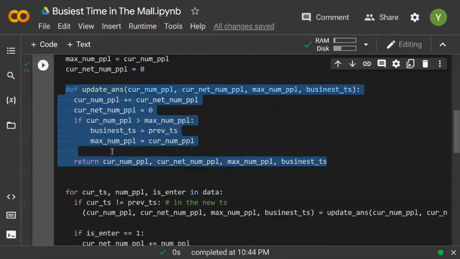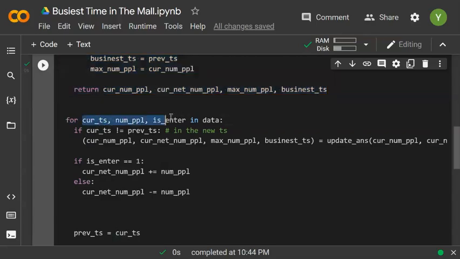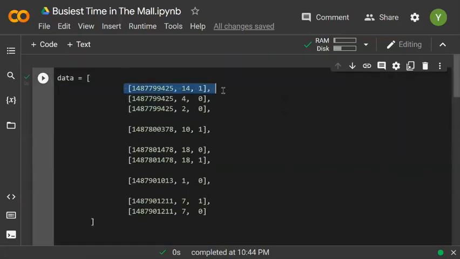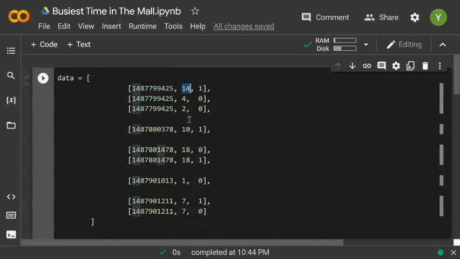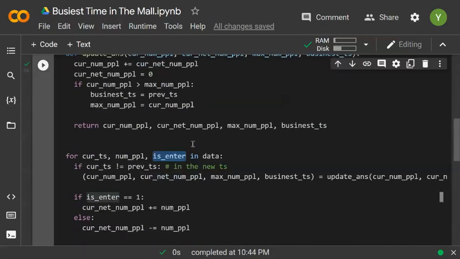We'll go through this function a bit later. Let's go through this for loop first. So this is array destructuring, right? For each of the data points in the data array, each data point has 3 components: the timestamp, the number of people recorded at this record, which is this position, and also whether it's entering or coming out from the mall. I call it is enter, right?